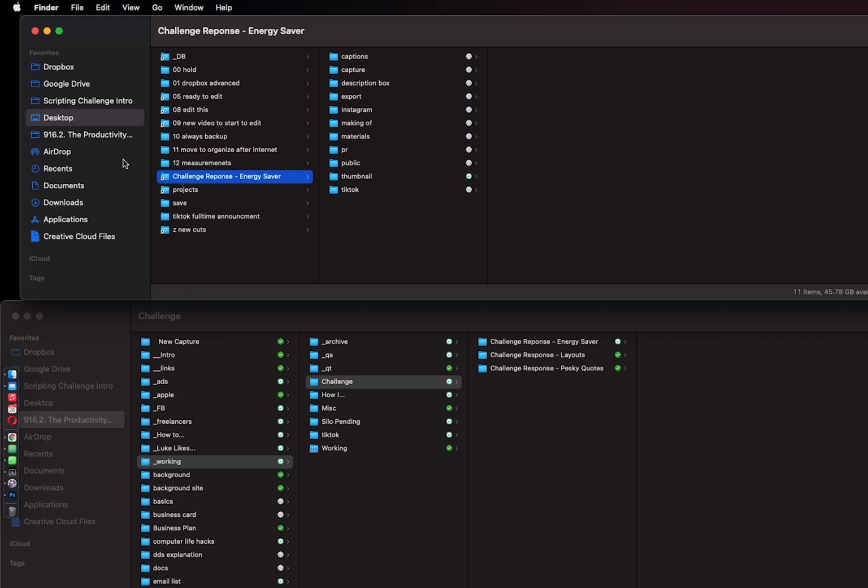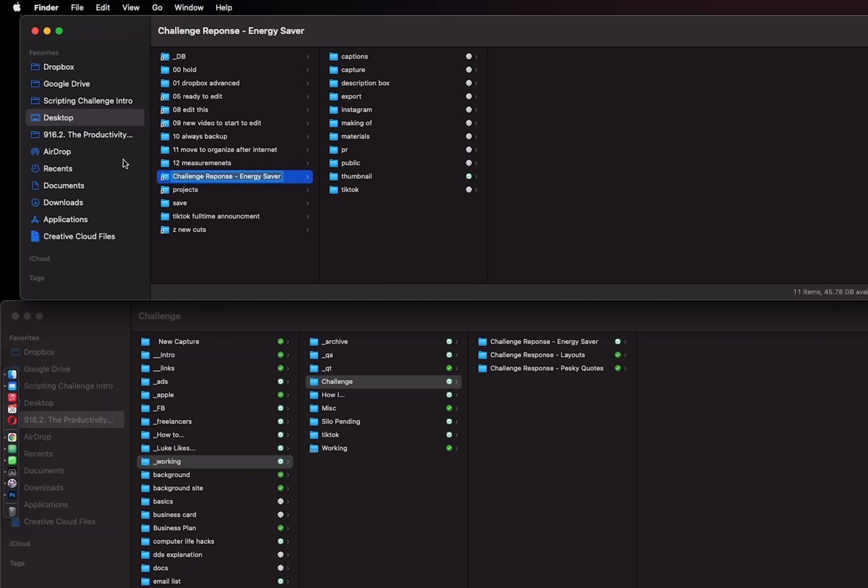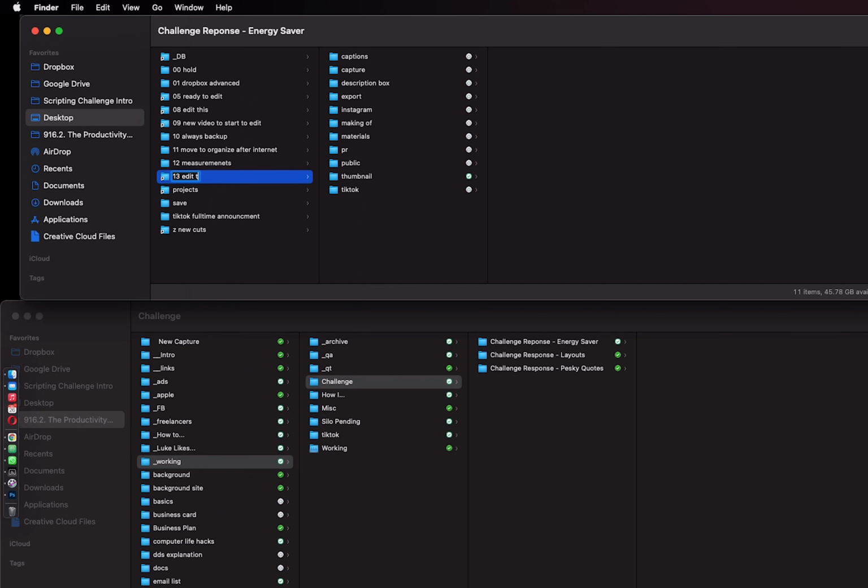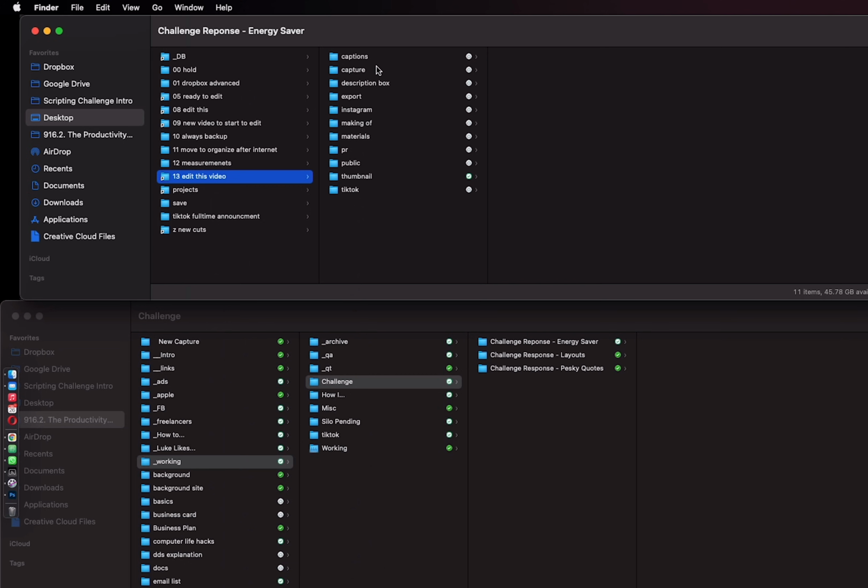And then from there, in order to remember what I'm doing, I'll go ahead and rename it what I need to do. And I also put a number so that way there's some kind of order, like it's kind of a file folder to-do list. So 13, edit this video. And then the original folder name stays, and yeah. So I always make sure that everything is in Dropbox and then pull an alias to the desktop.